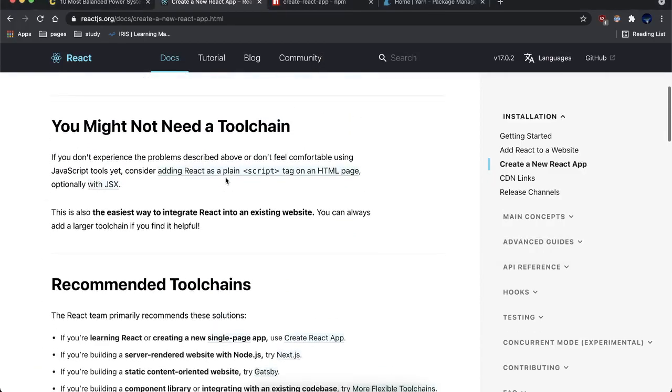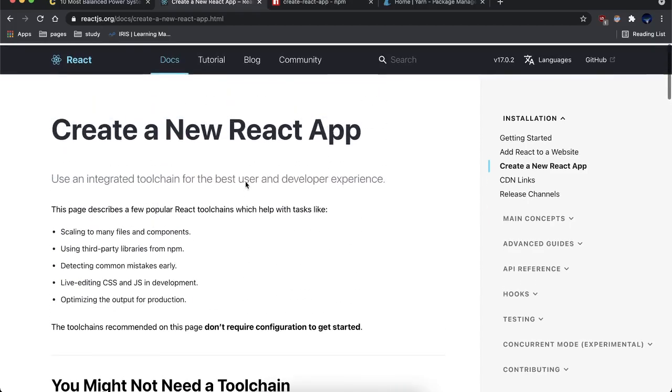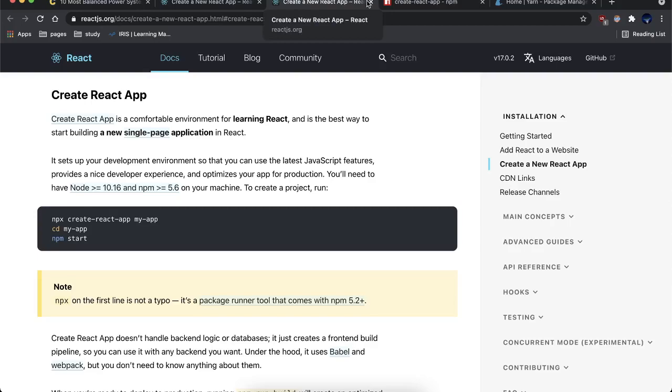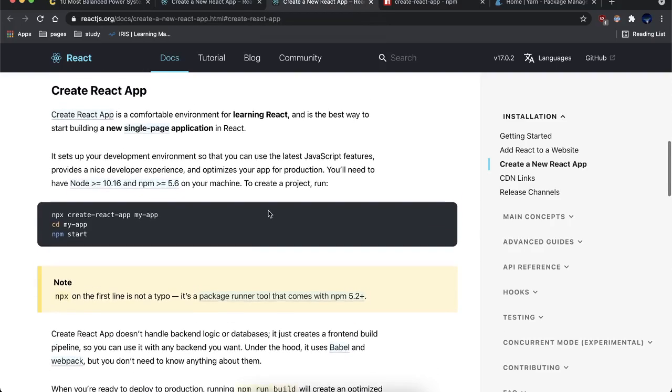Meanwhile, let me explain this thing called JSX. JSX is nothing but similar to JavaScript, but what we do is write our HTML inside our JavaScript. They have some special syntax where we can write our HTML itself in the JavaScript itself. That's how we create our React.js application.